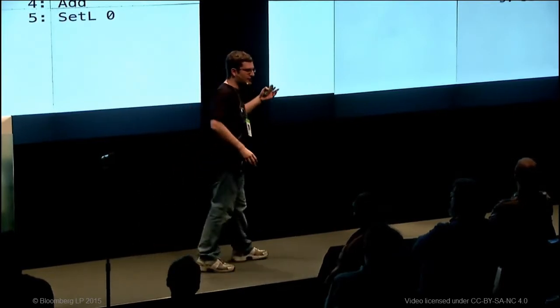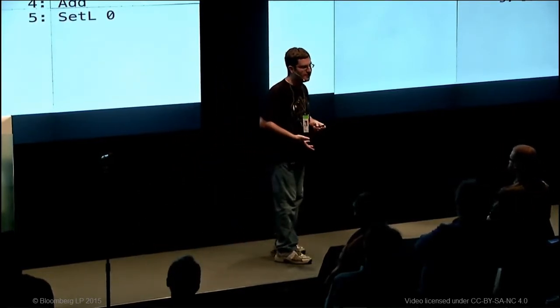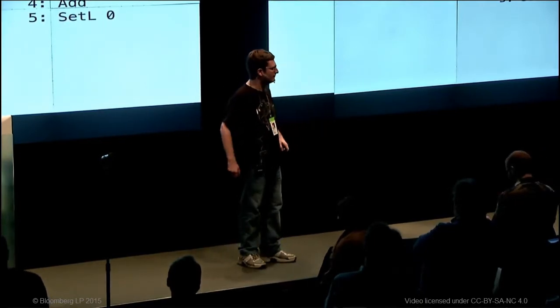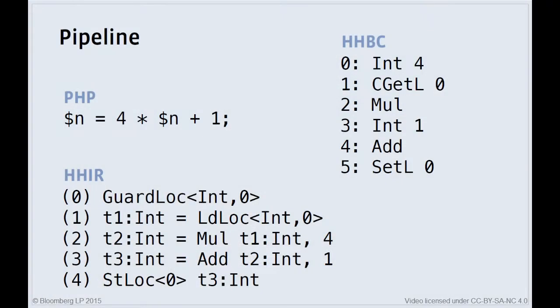Okay, HHBC is not typed, but we eventually want things to be typed based on the types of locals, so we can generate typed assembly, nice low-level assembly instructions. So the next intermediate language starts to do that. This is HHIR, the HHVM intermediate representation. Really clever name.